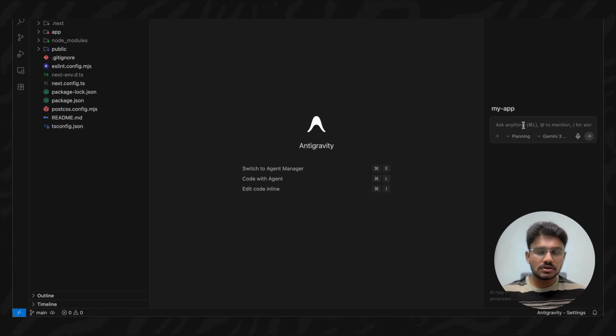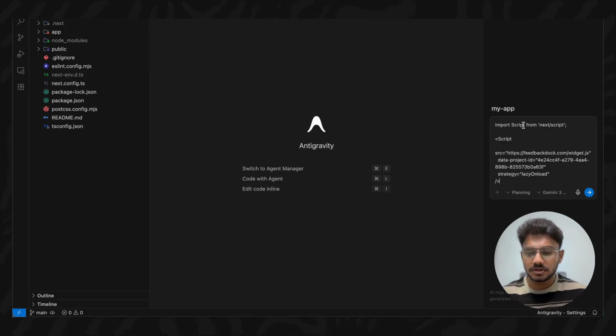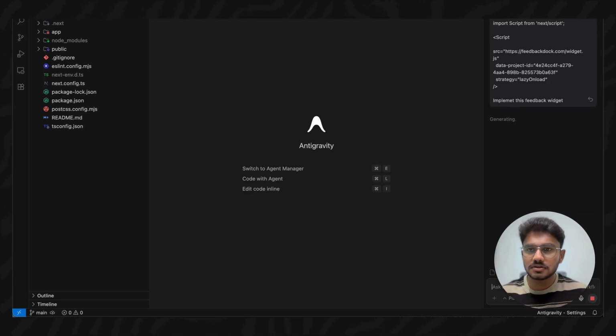This is Antigravity, by the way, the IDE, and I'll paste in the script that I have copied, and I'll ask it to implement this feedback widget that works. So I just put in the script, and I asked it to implement the feedback script. Now it's going to put that script in the website. Once you run this, you'll get the localhost URL, right? From there, you can directly go ahead and add that in the origins. I'll show you that as well.